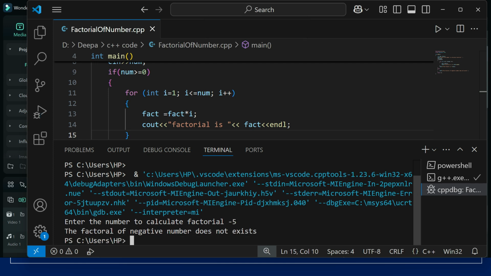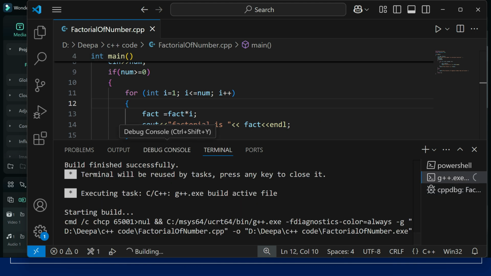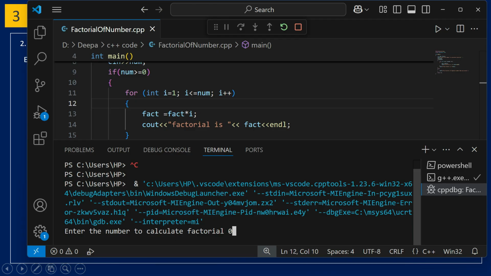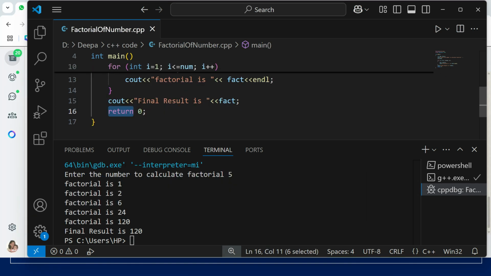The message displayed is, the factorial of a negative number does not exist, which is as per our requirement. So this is the output displayed on the console. Now let's try to enter the value 0, and the factorial of 0 is 1. Enter the value 0. The final result is 1, which is also working properly. I hope you understand this functionality. If you have any query, let me know.